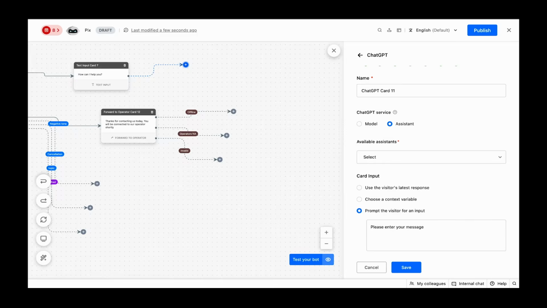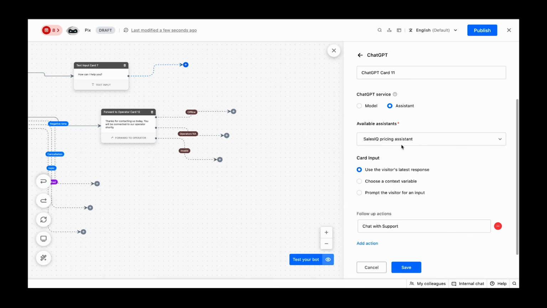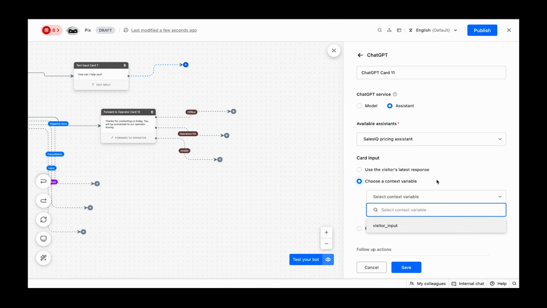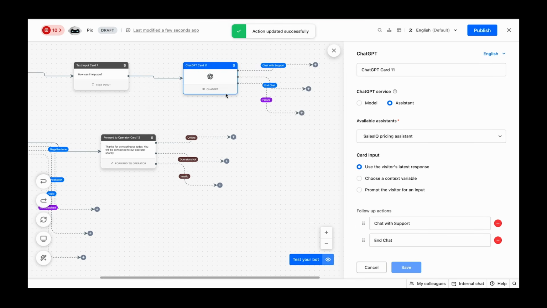So once that's done, you can go over to the assistant under ChatGPT servers and click on the assistant you've mapped over there. And it's compatible under all the channels: website, mobile app, Facebook, Instagram, WhatsApp, Telegram, and Line. And let's see how this works. So the assistant is set, the card input, whether it is last response or context variable or prompt for an input. So you can either choose one, and you can also add follow-up actions. Let's say enter, right.